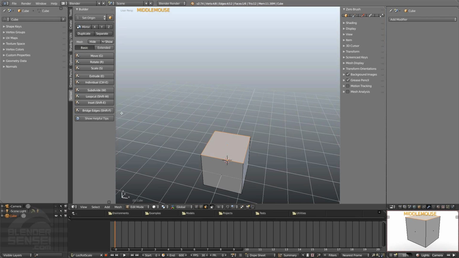Typically, we want to get used to using the hotkeys with these. A really good way to start learning Blender fast is to just let your mouse hover over different options and just read what each one does.